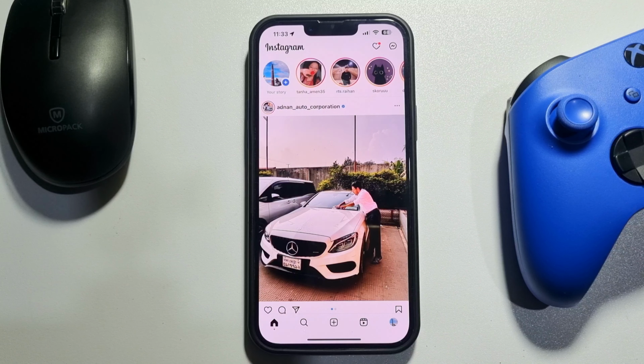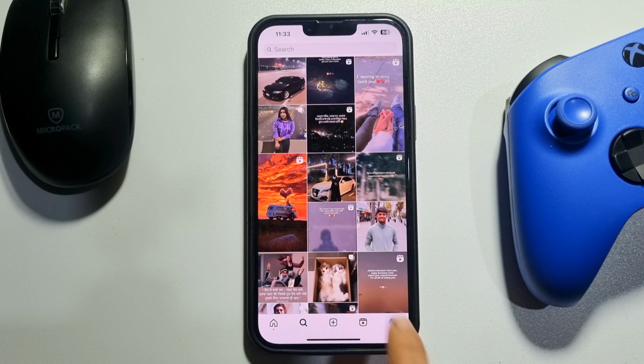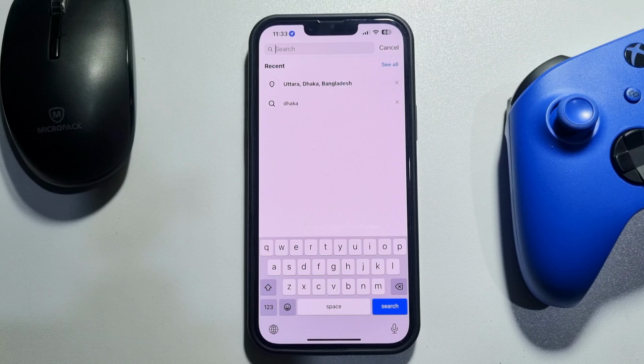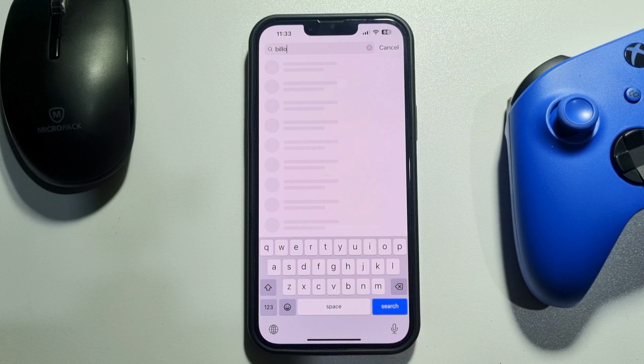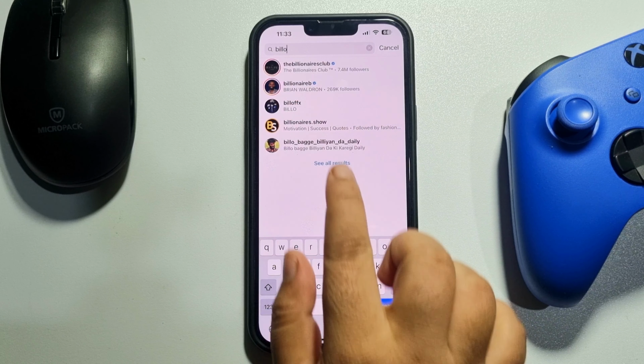And now, to block a specific profile, we need to search the profile first. Tap on this magnifying glass icon and tap on this search at the top. And now, type here the profile name you want to block. Just go to the profile.